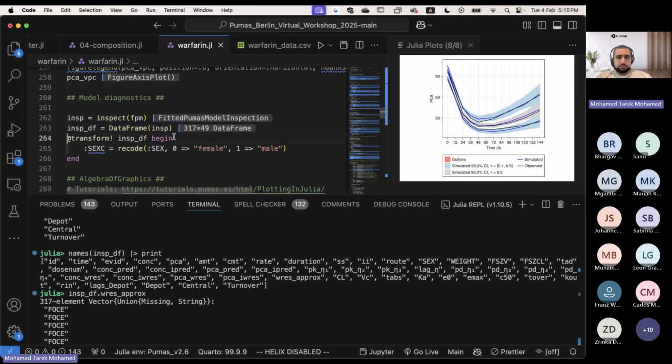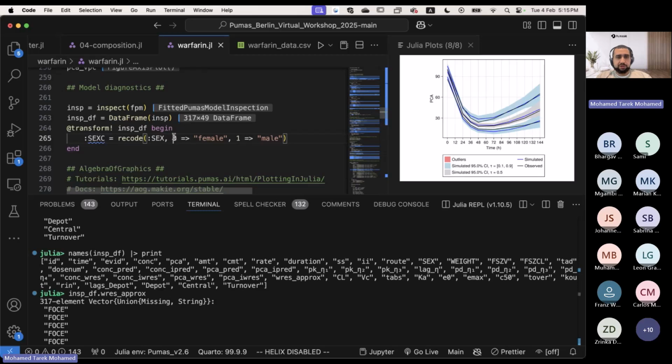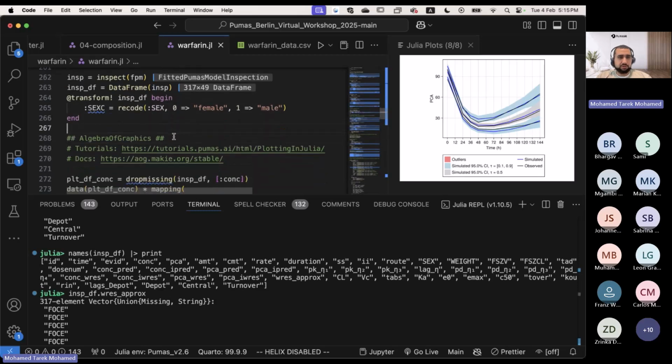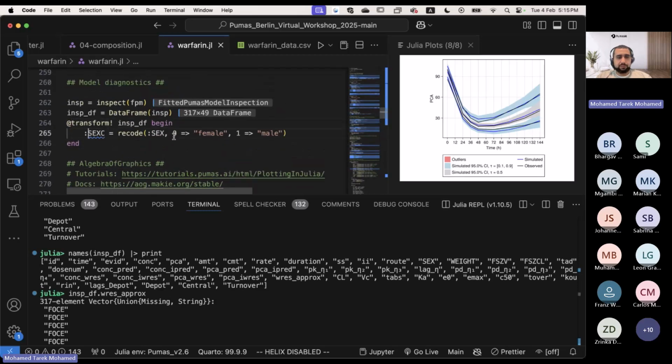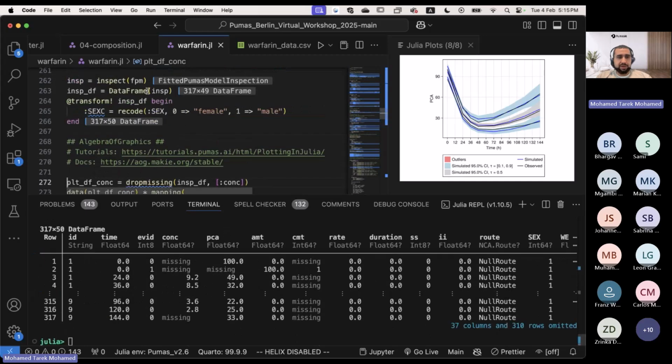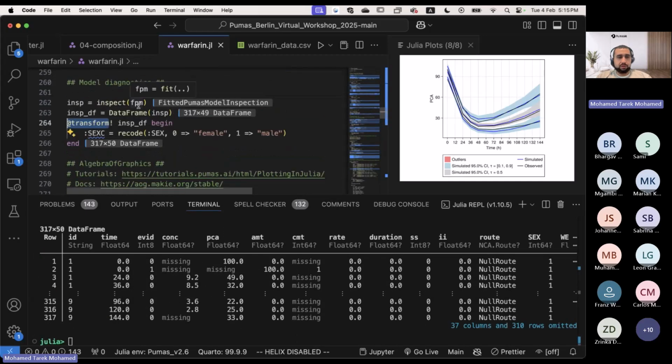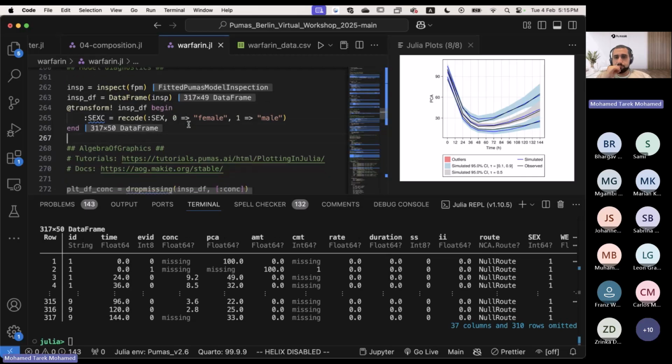Good. Now, what I'm going to do here is I want to plot some things. And so I'm going to define a new variable that just changes the sex field from 0, 1 to female and male. I'm using this transform macro here, and it's doing it in place. So it's defining a new row that's this sex categorical, or sex C, and it changes the binary 0, 1 encoding to a string encoding. Any questions?